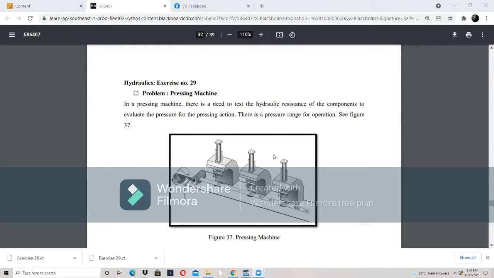Hydraulics, exercise number 29. Problem: pressing machine. In a pressing machine, there's a need to test the hydraulic resistance of the components to evaluate the pressure for the pressing action. So, there's no pressure range for operation. So, this is the figure for the pressing machine. Here is the sample schematic of the pressing machine.